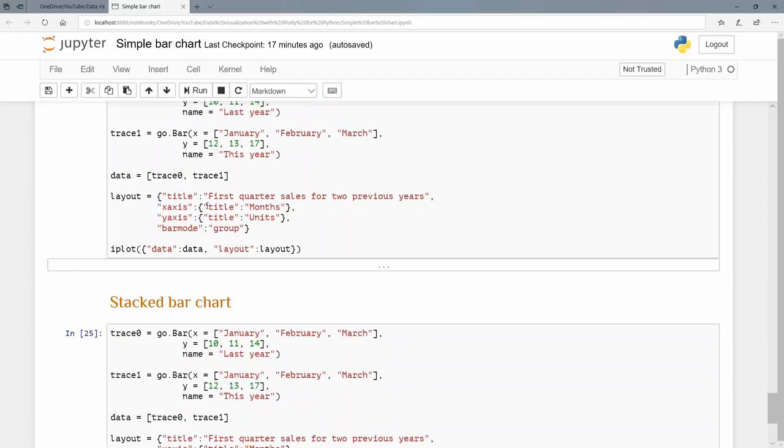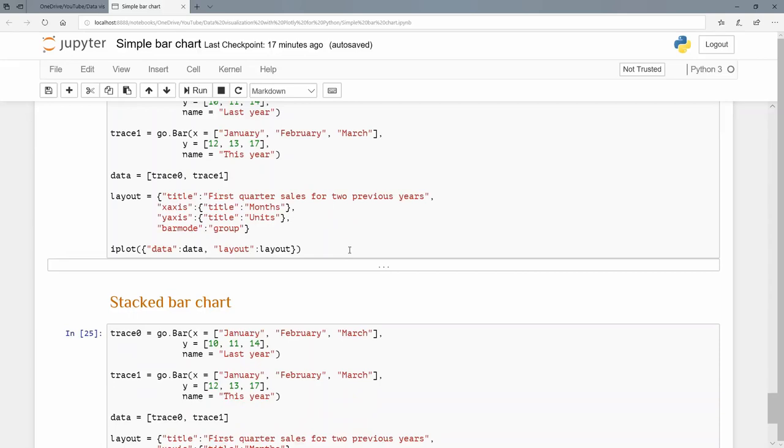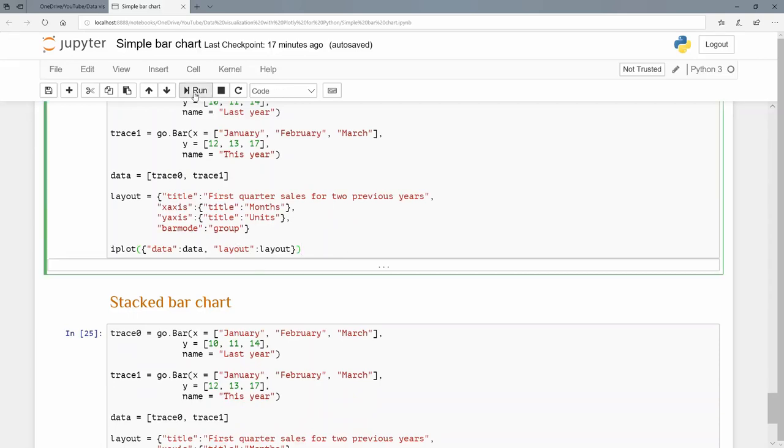The layout is going to be exactly the same, but I'm introducing this new key value pair of bar mode, and the bar mode that I want you to use here is group. So what it's going to do, it's going to group January and January, February and February, March and March. Hence, they've got to be the same. And then I'm still going to use this dictionary to pass to iplot.